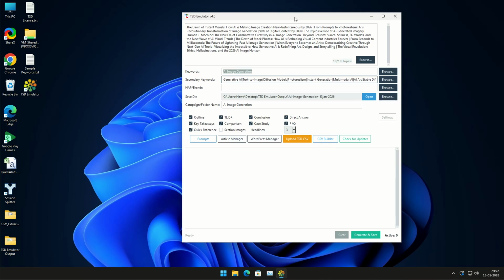Here's the main interface of TSD Emulator. You'll notice it looks familiar if you've used Turbosubdomains before. At the top, we have the Topics field. This is identical to the brief description field you've seen in the main TSD content automation campaigns. Enter your article topics here, separated by the pipe symbol.